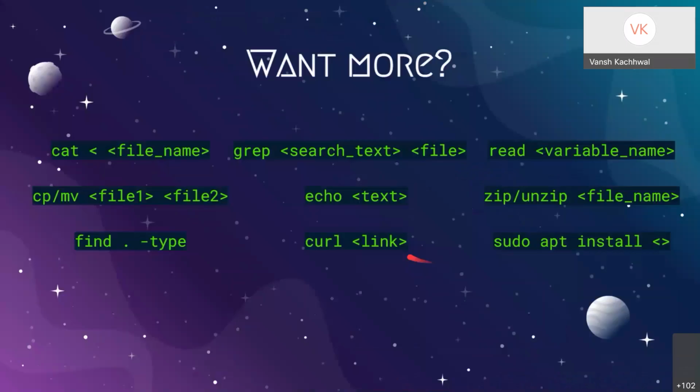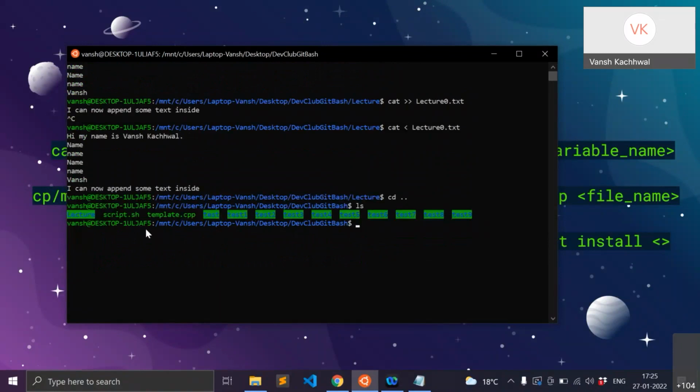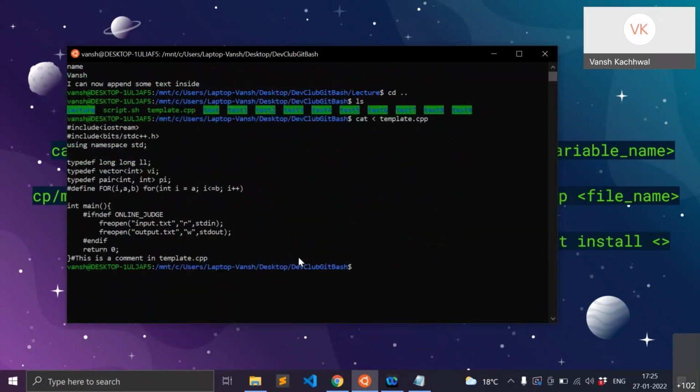Now we'll come to another command called cp or mv. So this cp command is actually used to copy files or folders. And this mv command is used to move files or folders. So suppose I want to copy a file. Let's just do ls here. So cd, I'll go into the parent directory and do ls here. So if I do ls, I can see there is a template.cpp present, which is a C++ file. Suppose first I want to know what is written inside the file, so I can do cat template.cpp, and it'll give me all of it, the basic template of a C++ file.